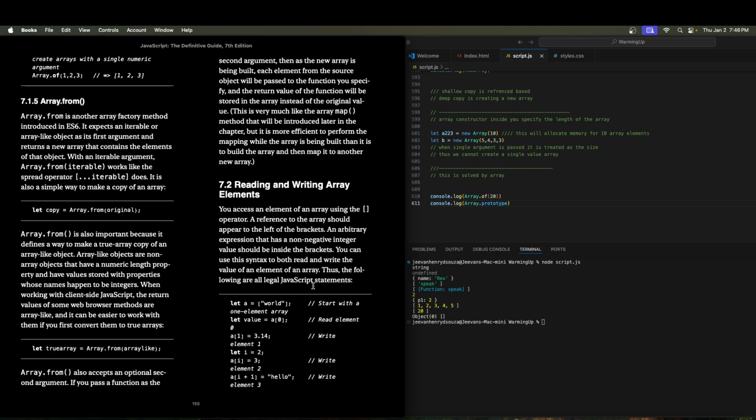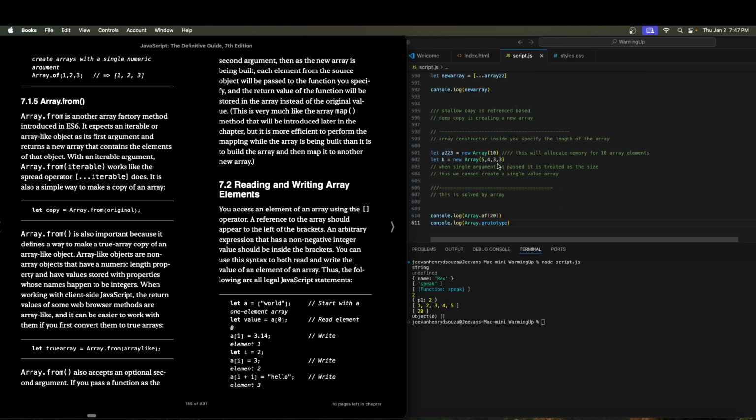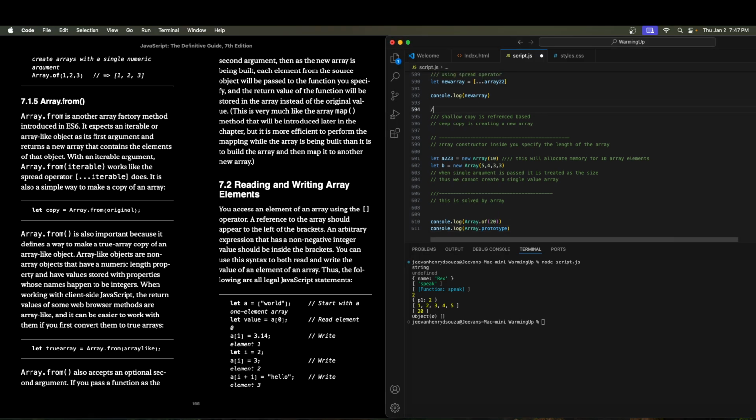Array.from is another array factory method that takes an iterable or array-like object. It's fast. Okay. Array.from is also similar to spread, I can say. Array.from. Reading and writing array elements.